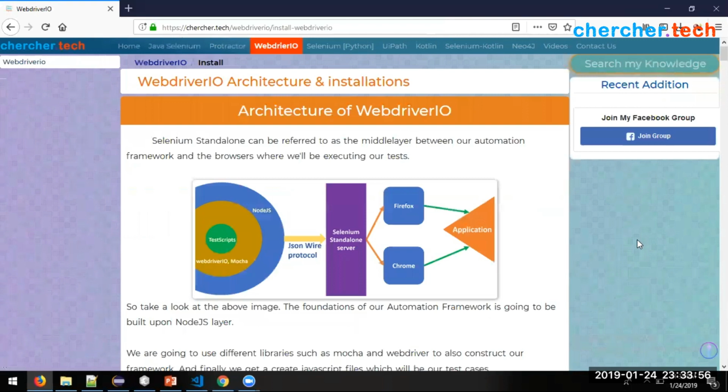By the way, I missed telling you that it's open source. WebdriverIO is open source, so don't worry about the pricing.